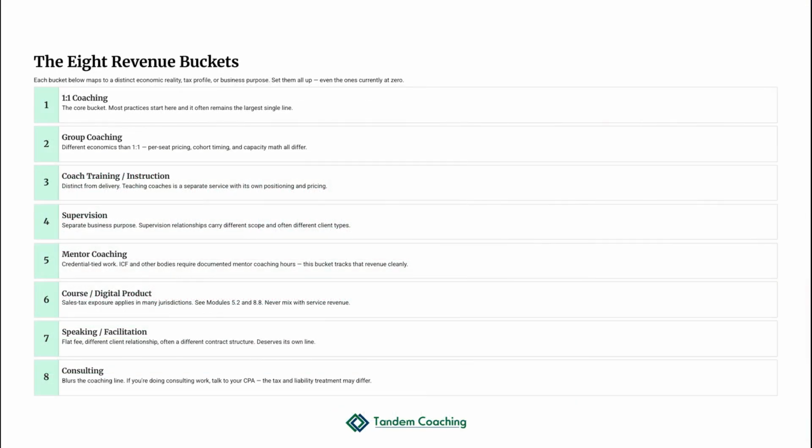A note on why these are split the way they are, rather than collapsed into 3 or 4. The IRS does not care whether you call something coaching or instruction, but a state revenue department cares deeply whether you sold a recorded course versus delivered a live session. Each bucket here either earns its own line because the tax treatment differs, or because the engagement economics differ enough that mixing them turns the P&L back into a bank statement.